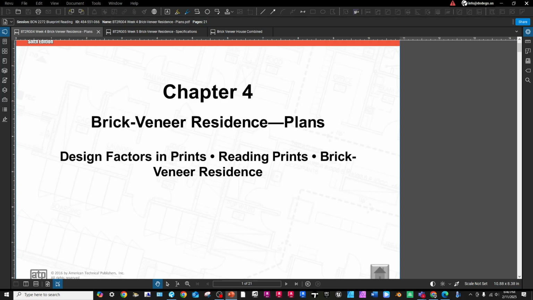Chapter 4, which focuses heavily on the plans. You have chapter 5 that deals more so with the specifications. Okay. And they provide a comprehensive study of your typical wood frame residence with a brick veneer facing facade. Okay. So this is your brick veneer house.